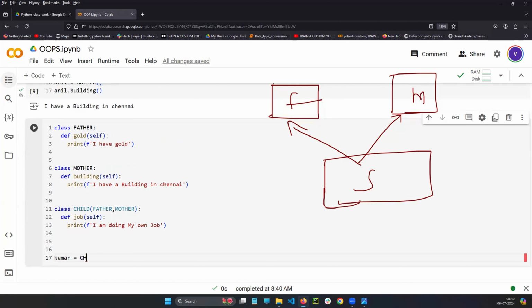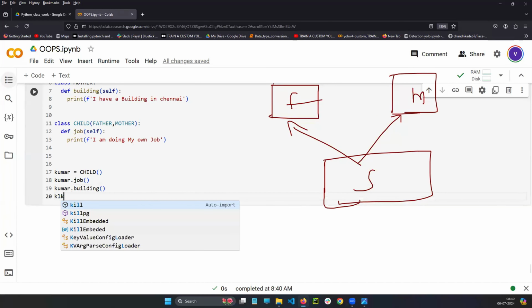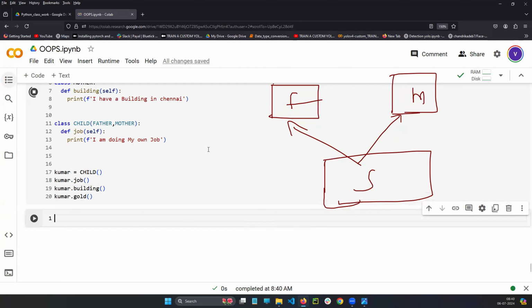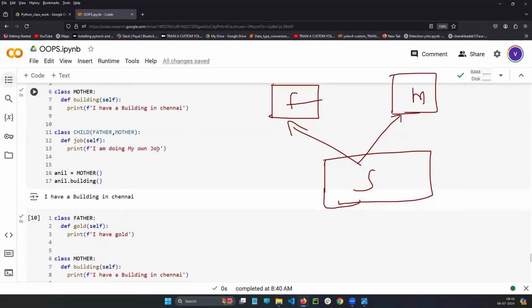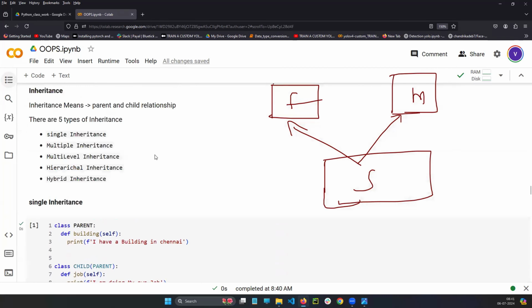Okay. Now the child, Kumar. So Kumar is capable of calling, as a child, first his own function. Then he can call the father function or mother function, whatever it might be, and the grandfather function. He can call anything. So this is single inheritance, multi-level.